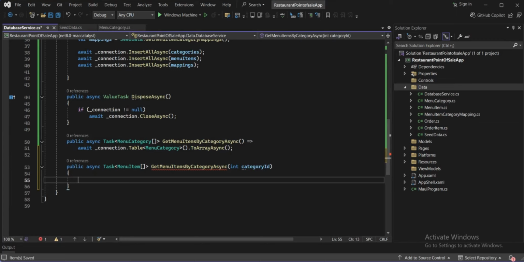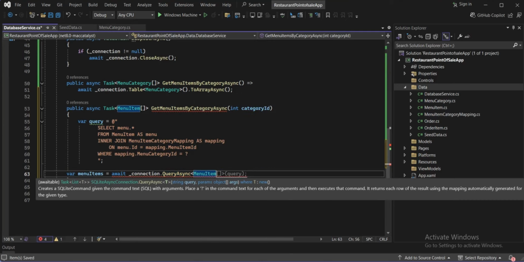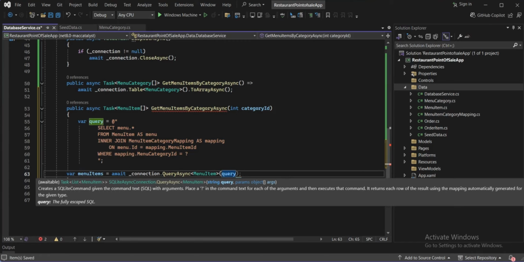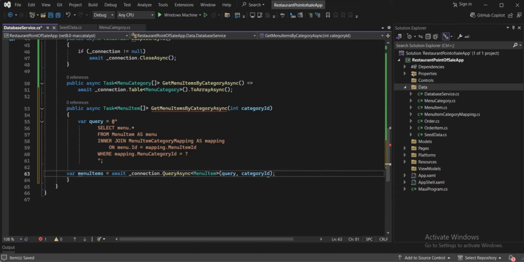So I've created an SQL query code, so we will just be using that. For that, I will paste it here. So this is our query command, which will be fetching all the menu items from the category. After that, we will create a variable of menu items, await connection query async for the menu item, and it will not be an array. So we will just create query and category ID. Oh, sorry, category ID, and we will now return the array.